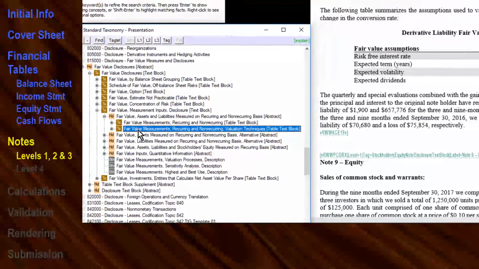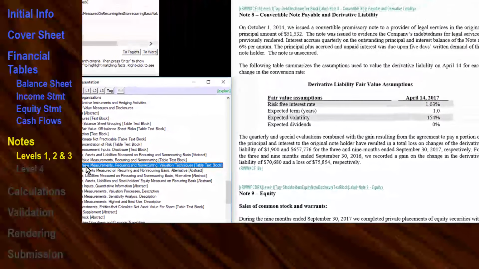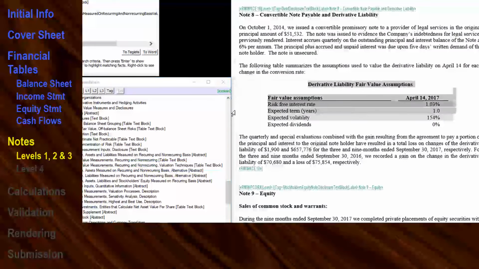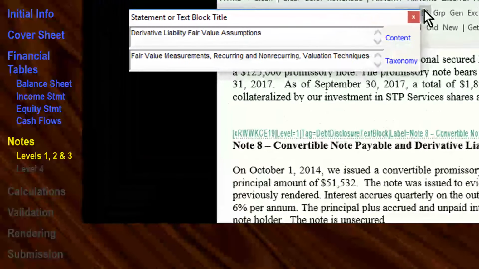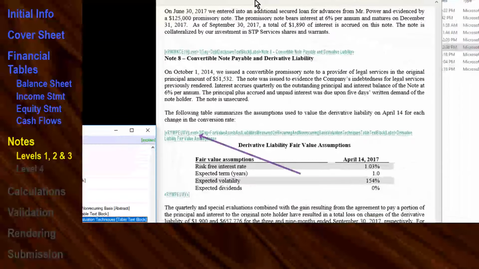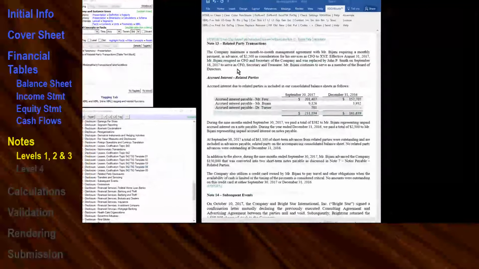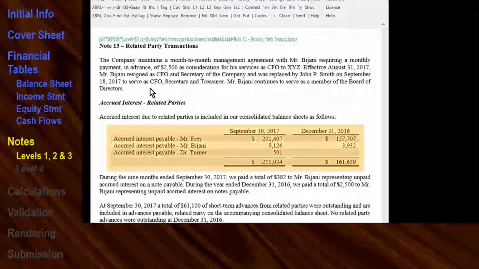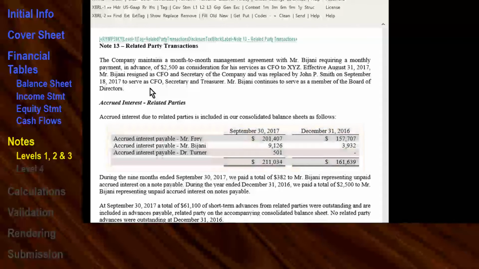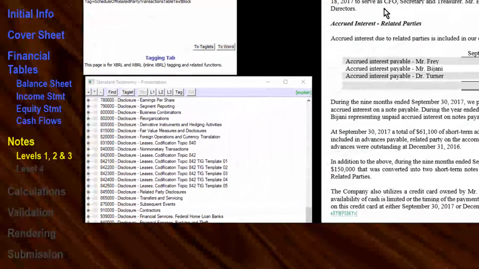Then, select the table in the document, including its title. Now, click the L3 button in the Word ribbon to tag this table. Enter or choose the title. That tags the table. Here is another table that needs to be tagged at Level 3. This one does not have a title. I will proceed to tag it the same way as the previous two.